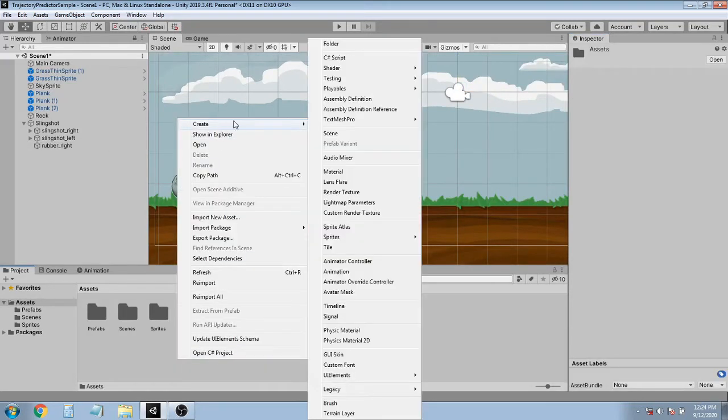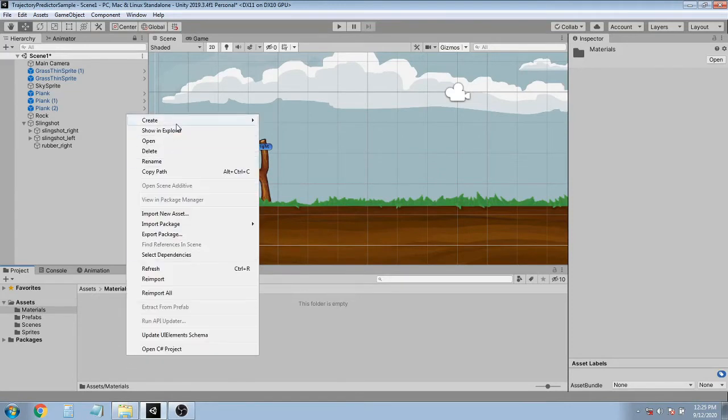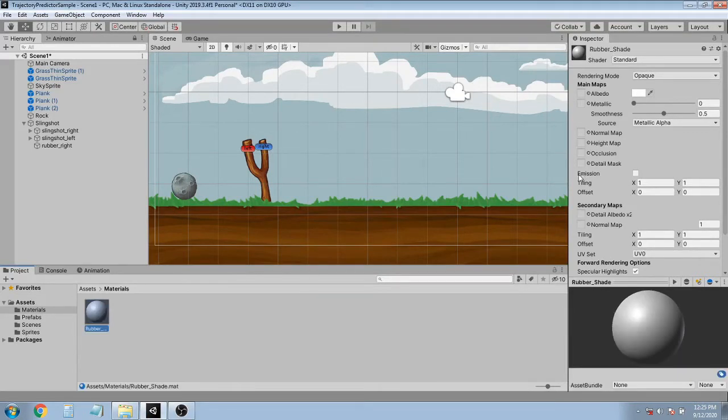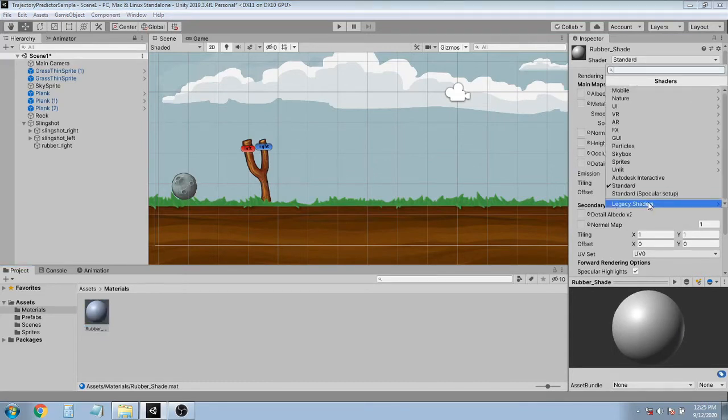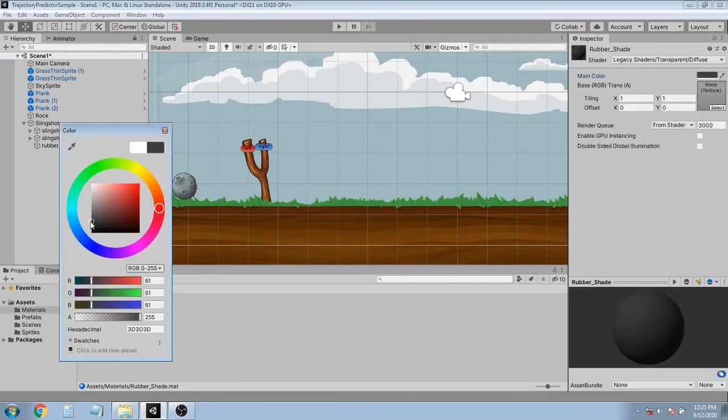The rubber is going to be black, so let's create a black material. I'm going to create a folder and name it materials. I'm going to right click, create material, and name it rubber shade. Quickly go to the shader, legacy shaders, transparent, diffuse. I'm going to set the main color to black.